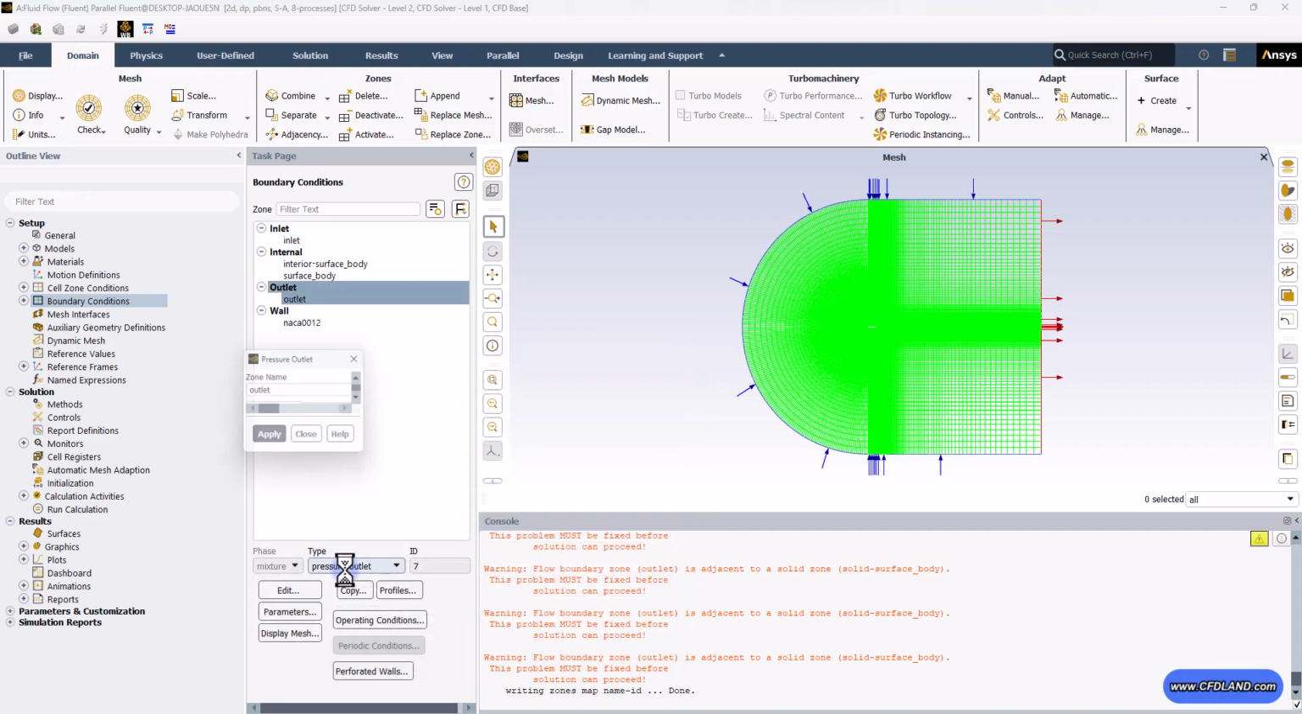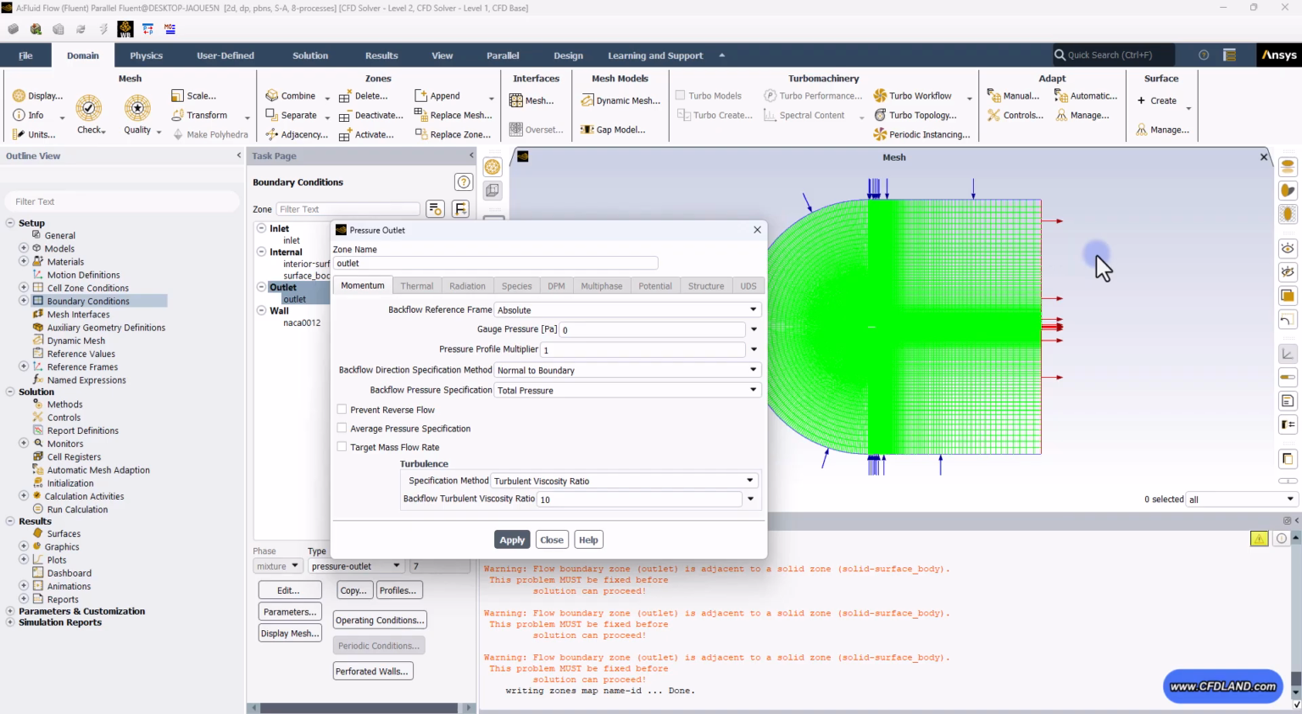Next comes the outlet, which has a pressure outlet type boundary condition, and it is colored in red at the back side of our domain. By applying a gauge pressure of 0, we tell Fluent that there won't be any pressure gradient at this specific boundary. In simple words, it will have 1 atmosphere pressure, exactly equal to the surrounding air.